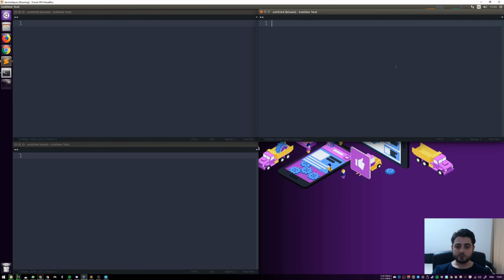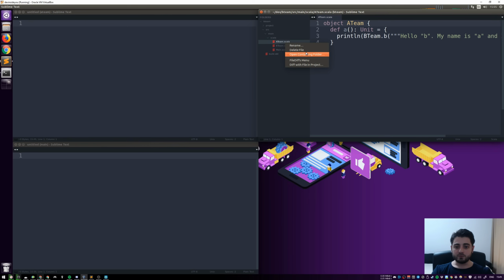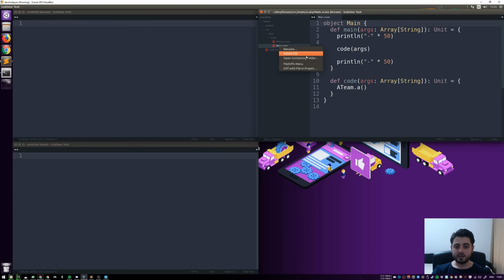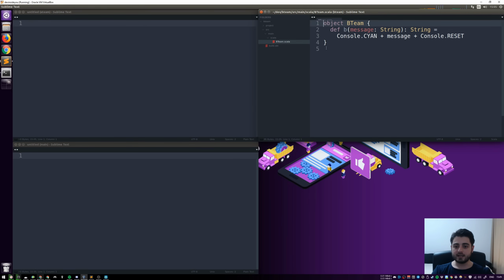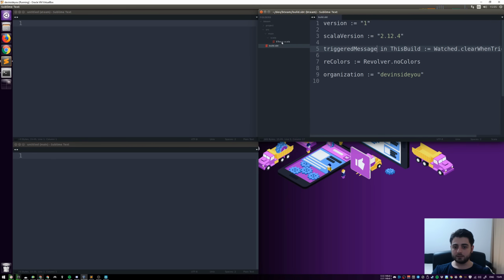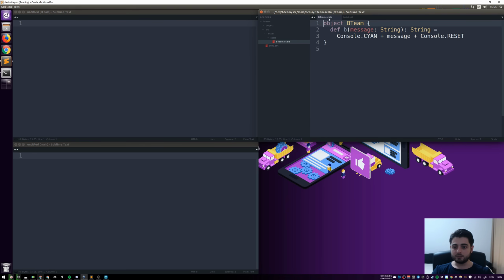The first thing that we're going to do is go to the B team, okay? And we're going to remove everything that is not B team. So we're going to remove this file, and we're going to remove the main as well, right? So everything that is left is just the B team, and it has its own build file, okay?